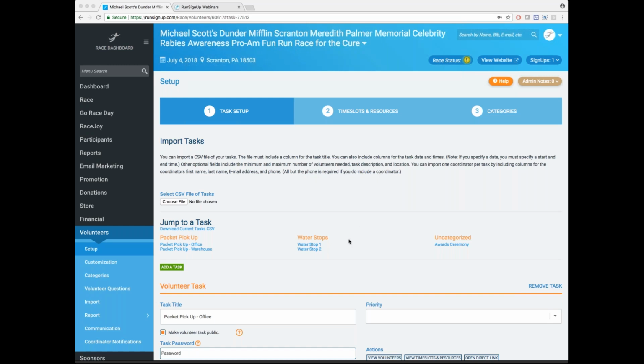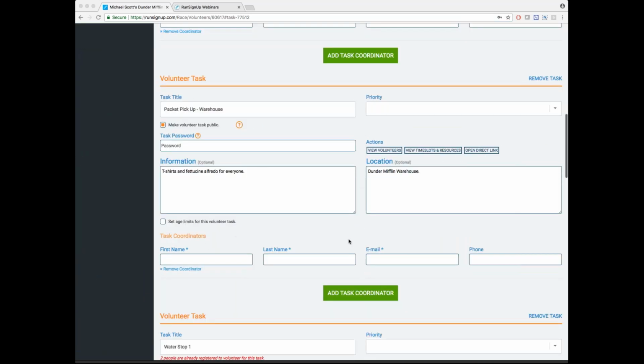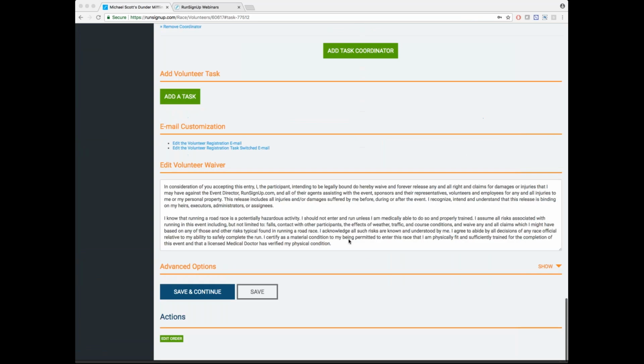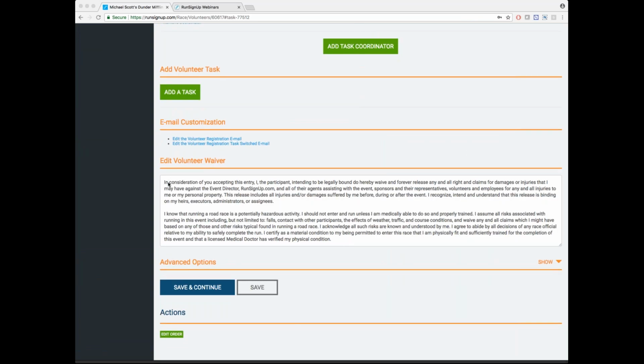So once you have finished creating or uploading your tasks, you can scroll to the bottom of the page. You'll see here that you can edit the volunteer waiver. It's pre-populated by default with RunSignUp standard waiver text. It's the same one that appears in the race wizard, but you can edit this, and once you finish making your changes, you can just click Save and Continue.